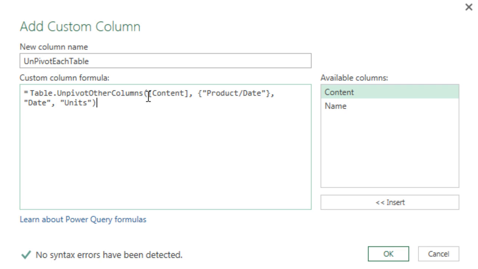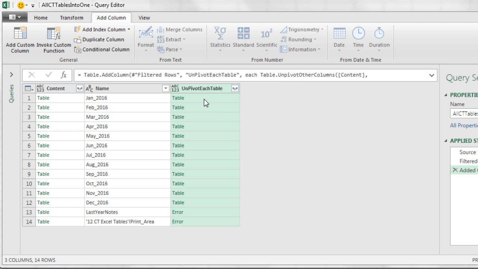So we have our 4 arguments. The first argument, what table do you want to unpivot? The second argument, as a list, is the column we do not want to unpivot. The third argument is the name for the column with all of our dates. And the fourth argument is the name of the column that will contain our values, or in our case, units. Now I'm going to click OK. And there is our new column.